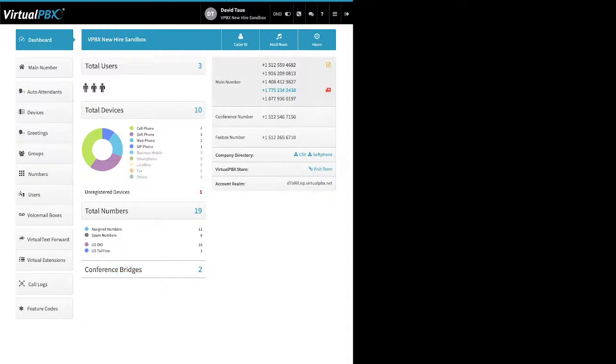Over here to the top right, I've got my main number box, which I currently have, looks like 5 main numbers. So those numbers all go to the same spot on my system, and in this case, they're all playing the same main greeting. Down below that, I've got my conference room number, which is my main conference number. It's the number everyone dials to join a conference, whether they're my staff members or client or a vendor.